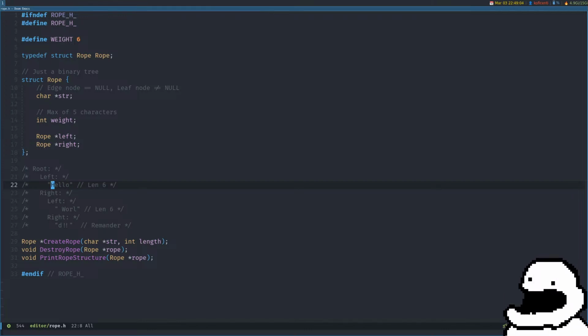So this is only 5 characters, but you gotta remember there's the null terminator, which maybe I'll add in there. And then we have the remainder, which is 4.